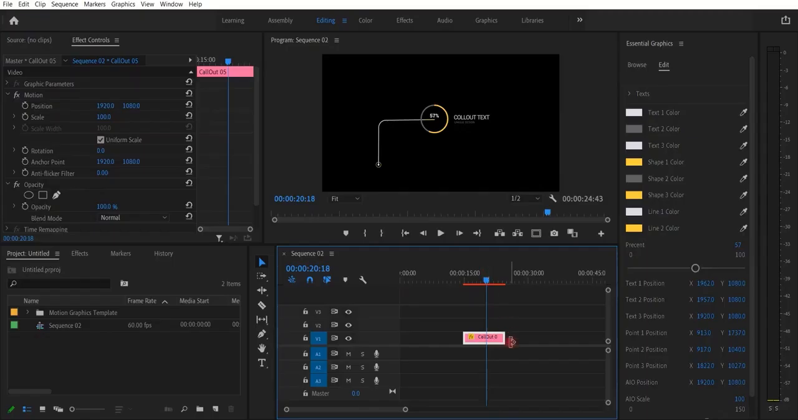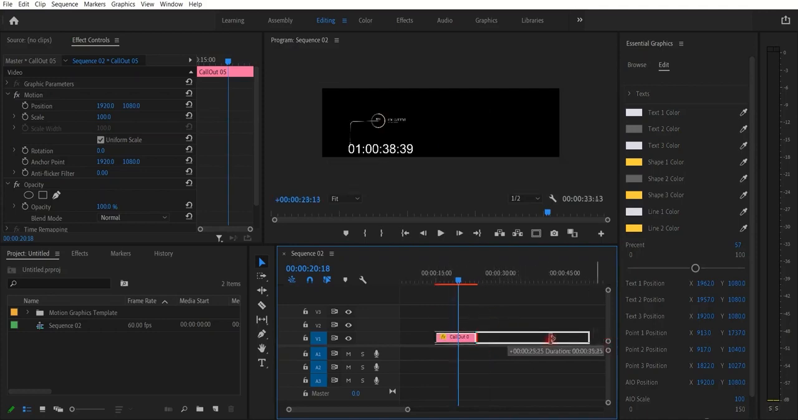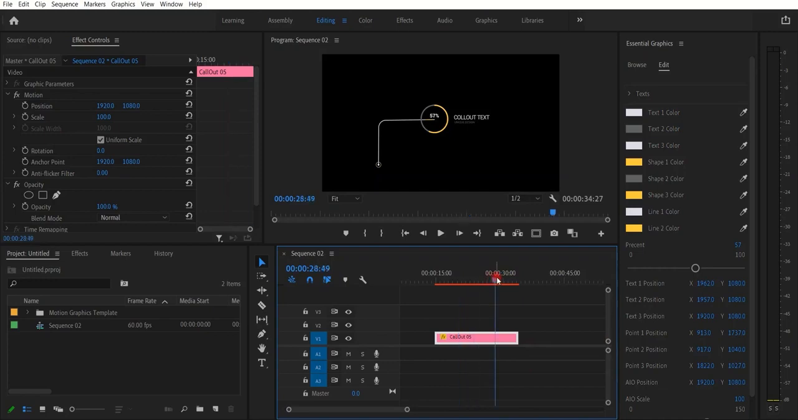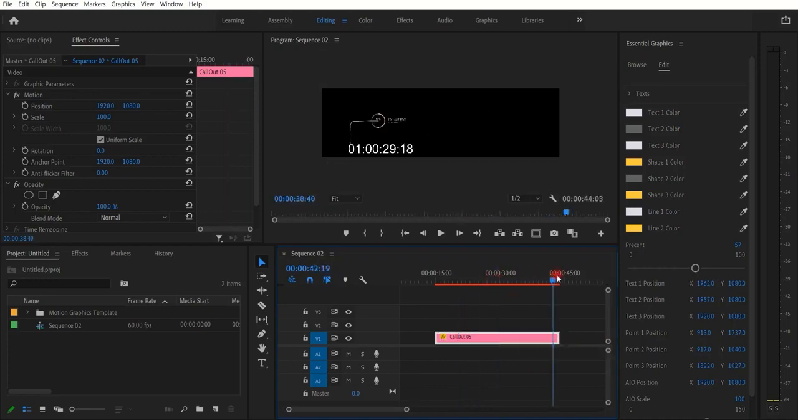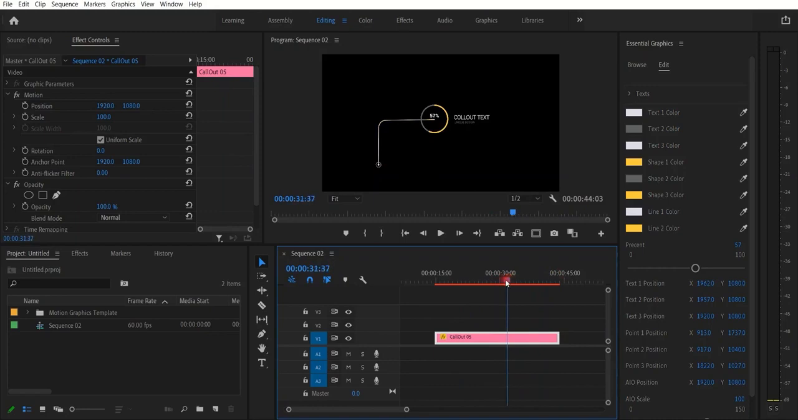Now the time duration control is simple. Just drag the start or the end, no difference. Drag and move it, and you can change the time. It does not affect the animation speed, it just makes it longer or shorter, and that's it.